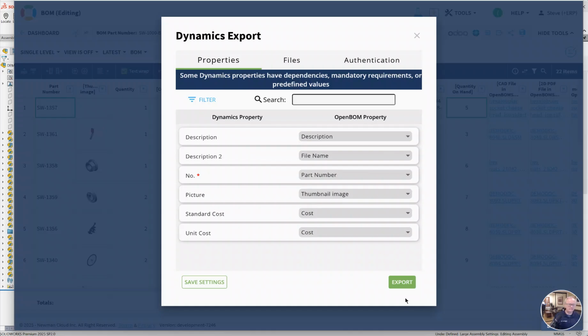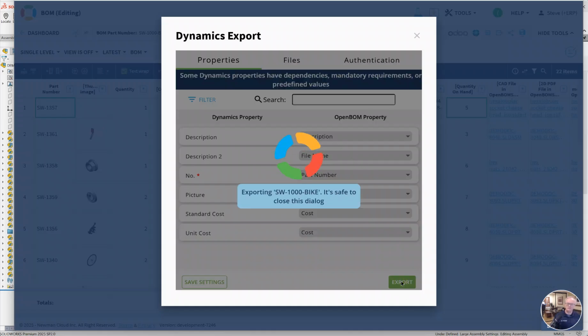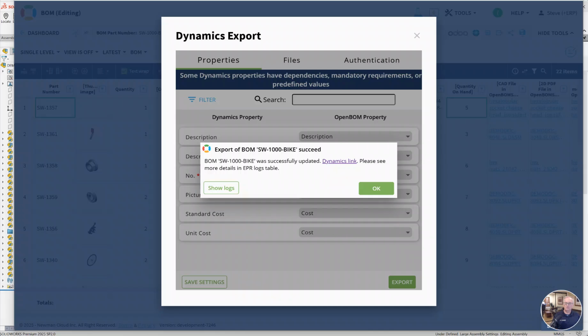And it's as easy as clicking on the export button, and OpenBOM for Dynamics will package that bill of material, kick off a connection in the background to your Microsoft Dynamics instance, and start sending that data. After a few moments, a confirmation message will appear.